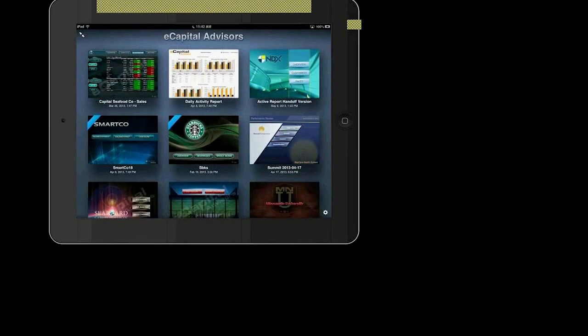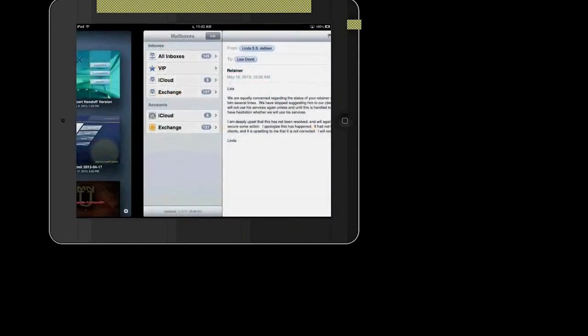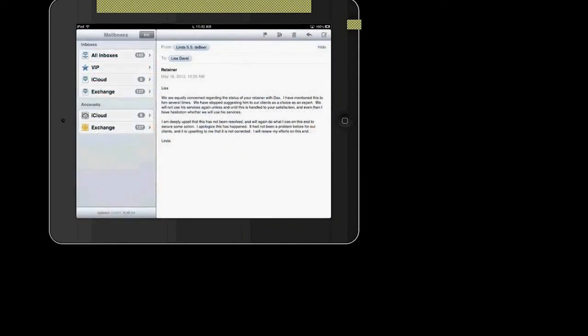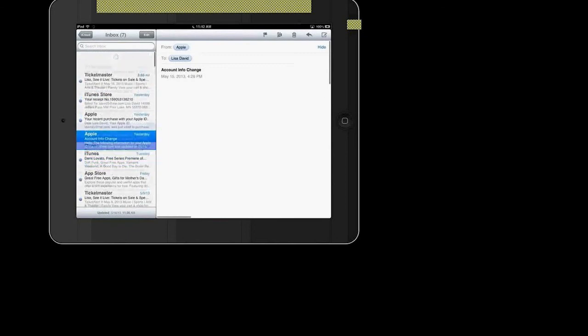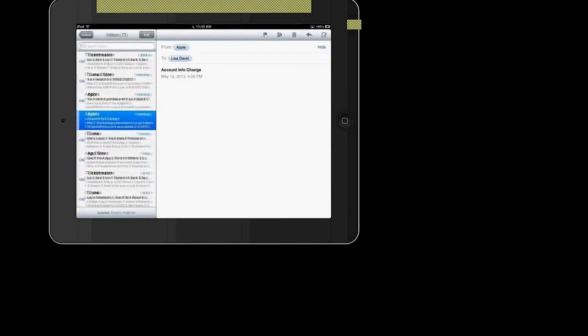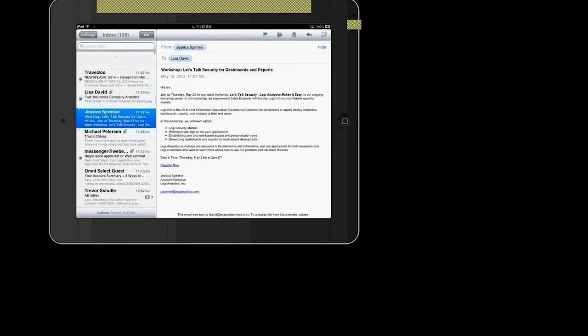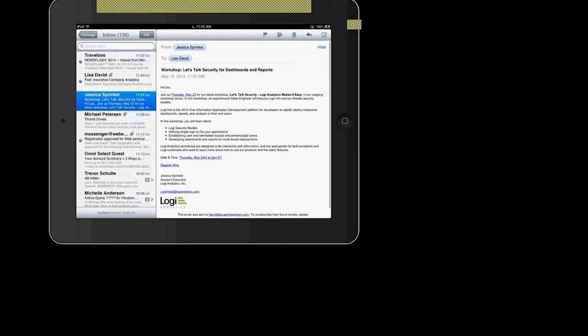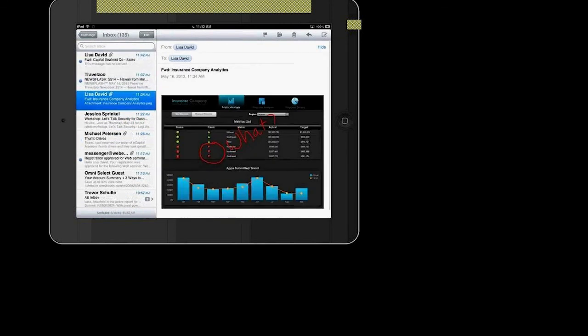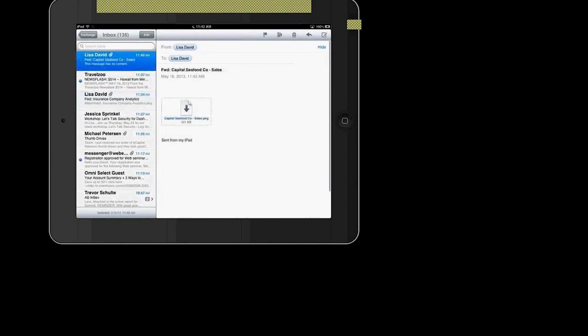Just to wrap that up, to show you how that process works, I'm going to come back to my inbox and actually hit the right account. See if I can refresh my inbox. If I go to that insurance company analytics, that's exactly how that would appear in my email, as well as the last one.